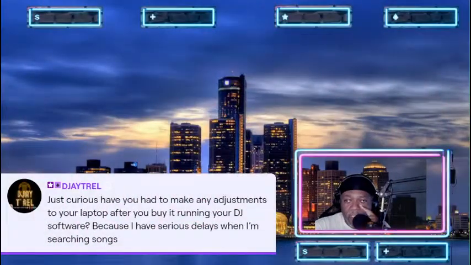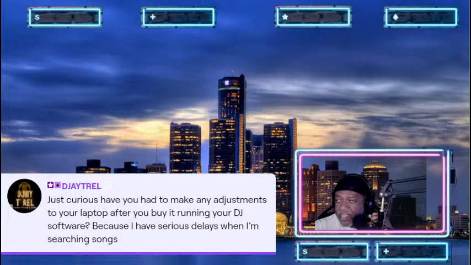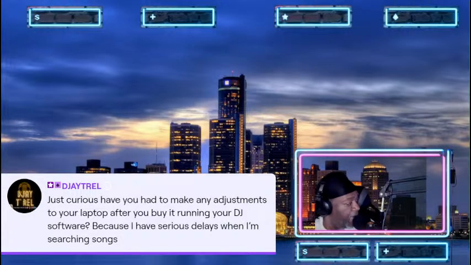DJ T-Rail says, just curious, have you had to make any adjustments to your laptop after you buy it running your DJ software? Because I have a serious delay when I'm searching songs. Yeah, the first question that the Ambassador asks is a great question. How large is your library? But before that, what software are you using?